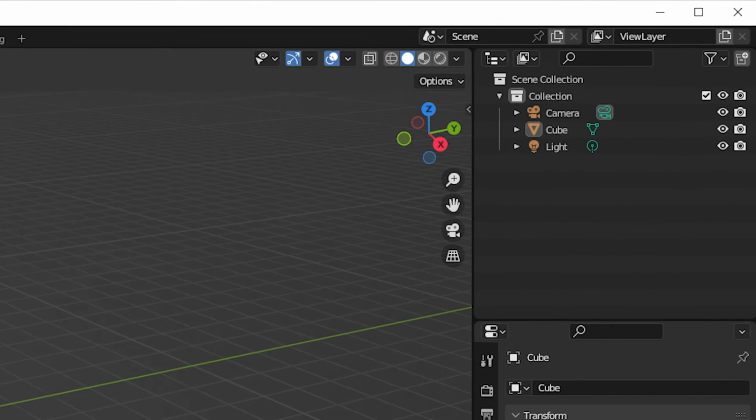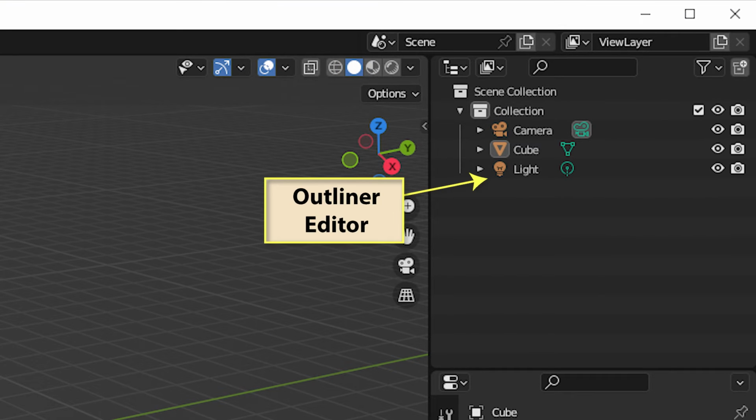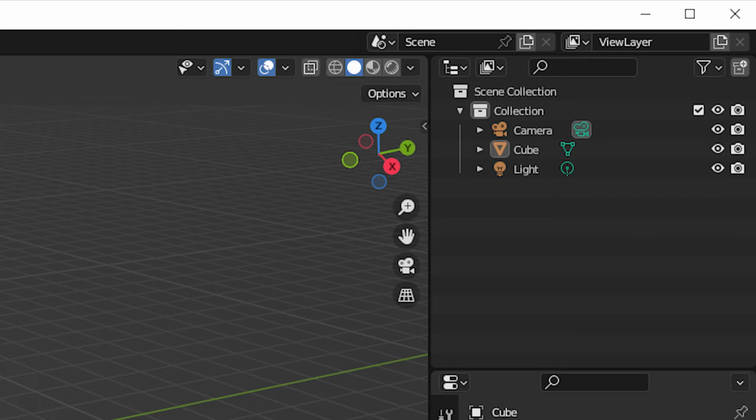Moving to the top right section, we find the Outliner editor. In this area we can see a list of every object in our scene. When we start a new project, we have only 3 objects: camera, cube, and light. These are grouped together within a collection. We can think of this as a similar construct to having several files within a folder on our computer.